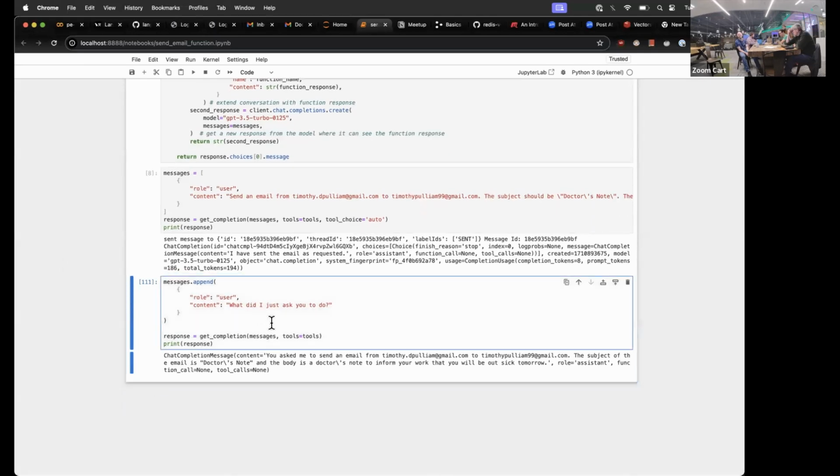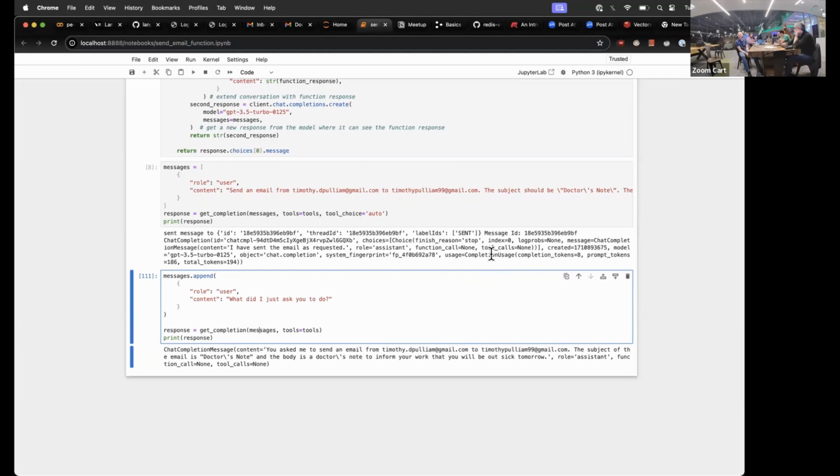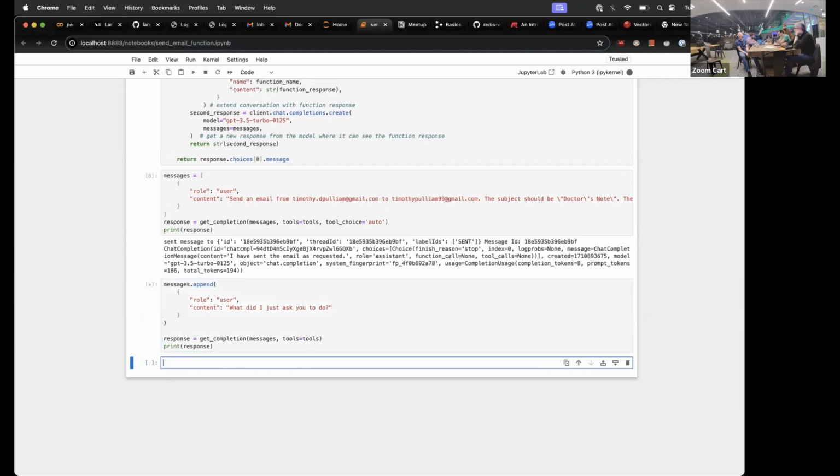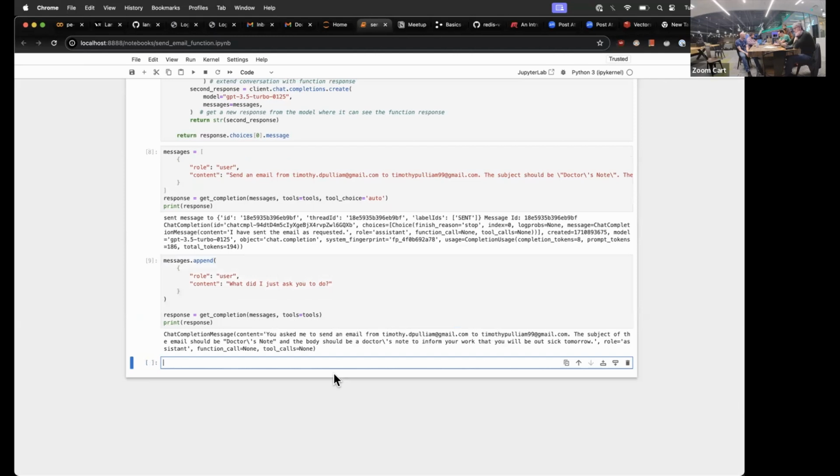So then we can see the response, the chat completion, which should have the function name that it passed in here. Maybe, sorry. I thought we have the function name. Function call. Anyways, this is a lot of stuff to do. I'm not going to go over every single detail. This is kind of just a demonstration, but I'm just going to ask it what I just asked it to do. You asked me to send an email.